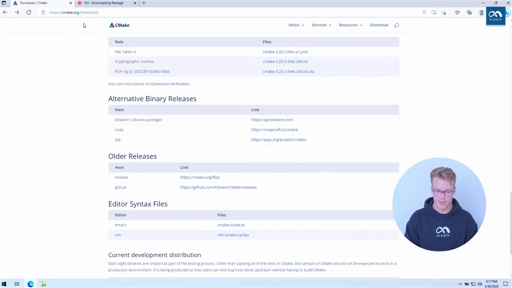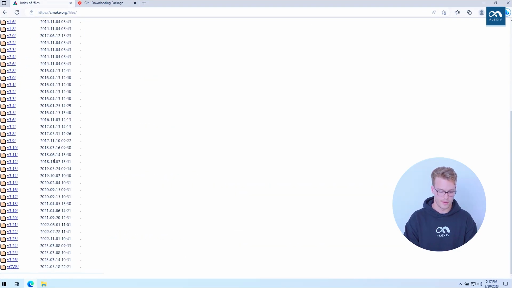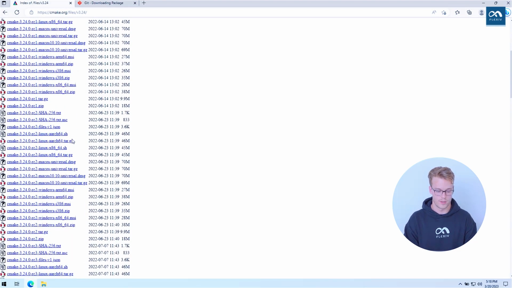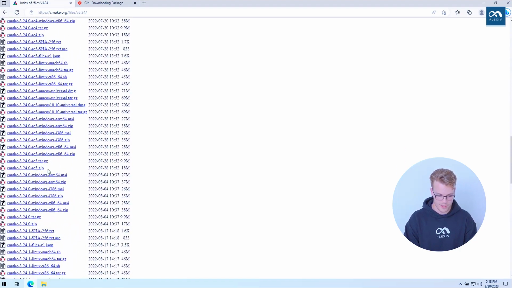So first, we'll go to the downloads page at cmake.org, and then we want to download version 3.24. So we'll go ahead and scroll down and click the first link under older releases, then scroll down again and find version 3.24, the folder right here, and scroll down one more time, and we will find the version 3.24.0 Windows MSI installer. And we can click the link here to download CMake.